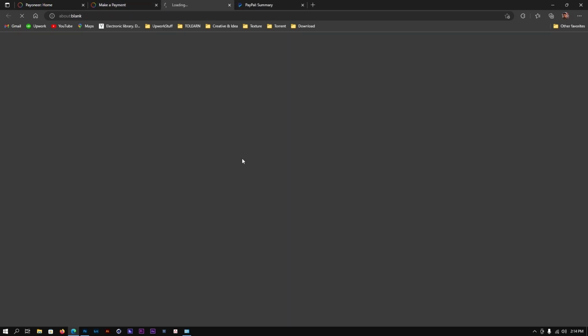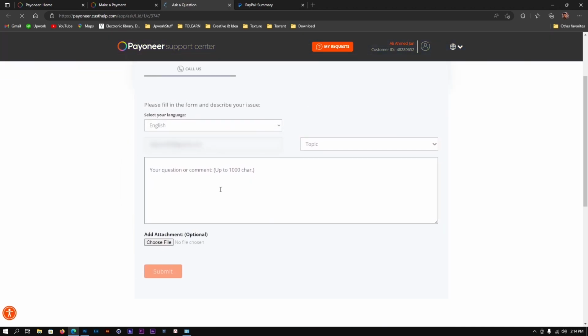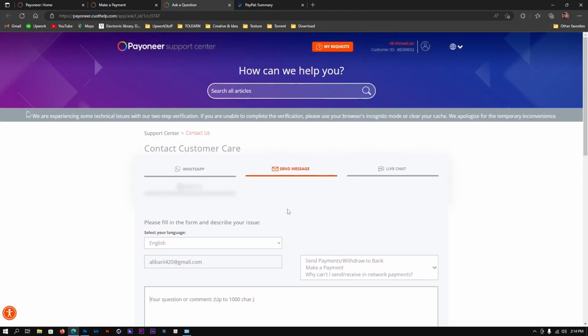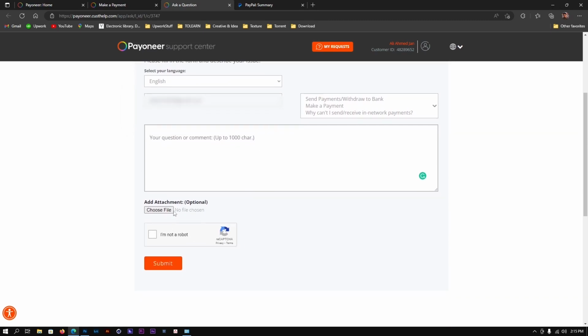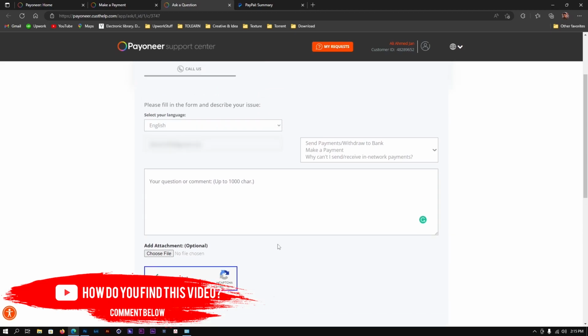Now we're going to click on contact us, and after that this topic will show up. Here you need to describe your issue, whatever the issue is. Our issue here is that we want to connect a Payoneer to PayPal and transfer funds among them. So you're going to write that issue here. We don't need to attach any document in this scenario, just prove that you're not a robot and submit it.